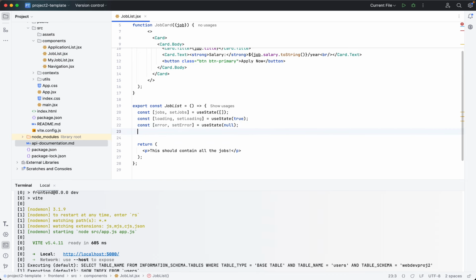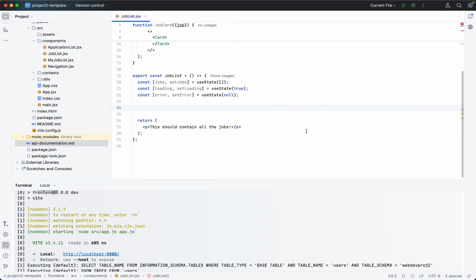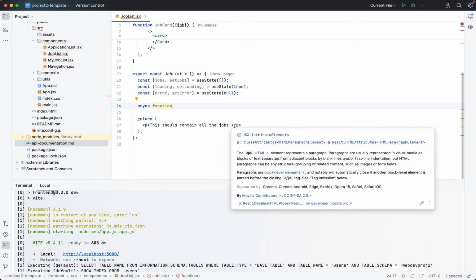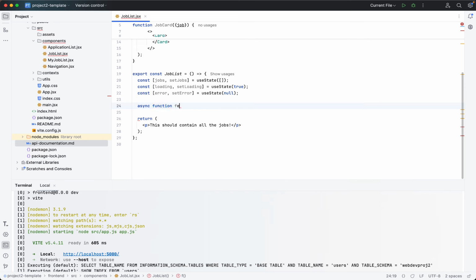So now we of course want to create a function that actually gets all the jobs from the database. So we will create an asynchronous function. Asynchronous is necessary because we'll use fetch to get something from an API, and all those API operations are always asynchronous. So we just put the async in front of the function.